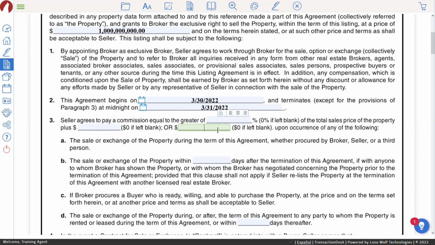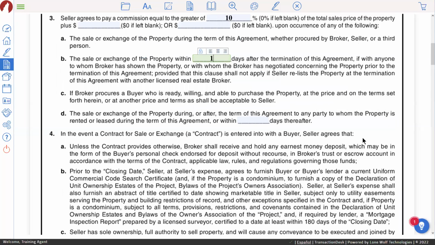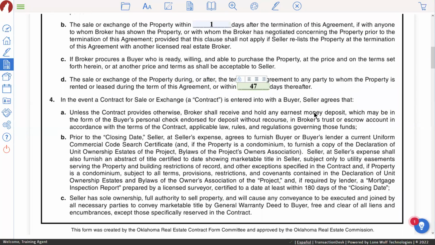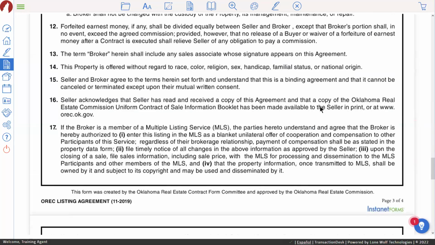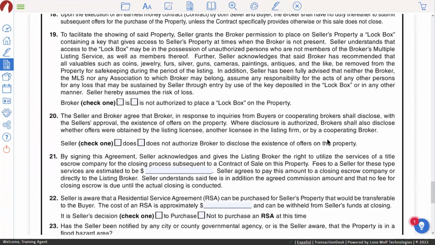So for instance, here we've got our commission stuff. So I'm going to say that I'm going to take a 10%. Got to sell the property within 1 day. Just add in some extra details on some of those blanks. And we'll scroll down to here.